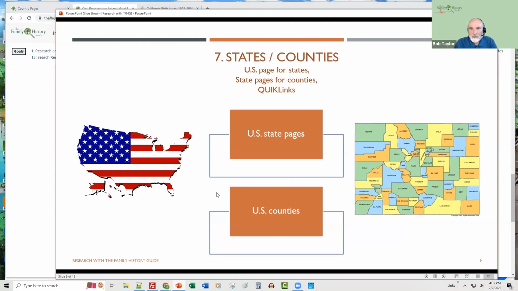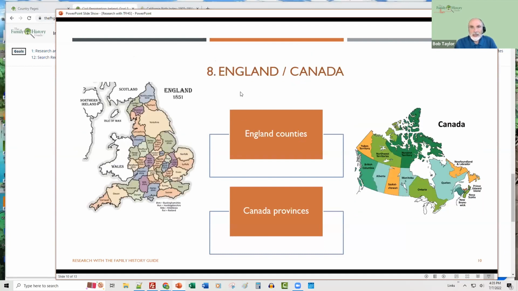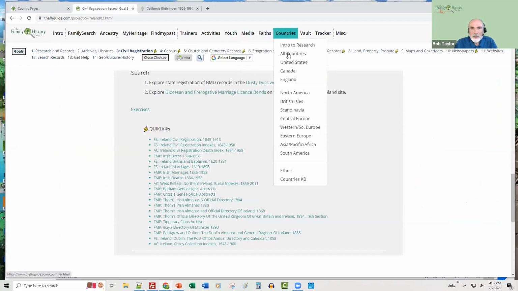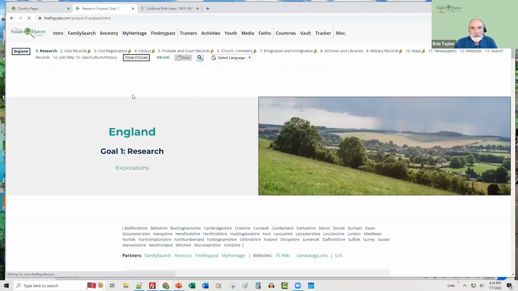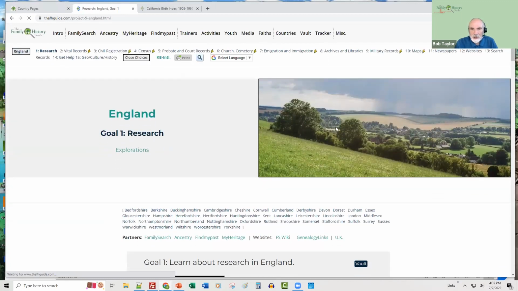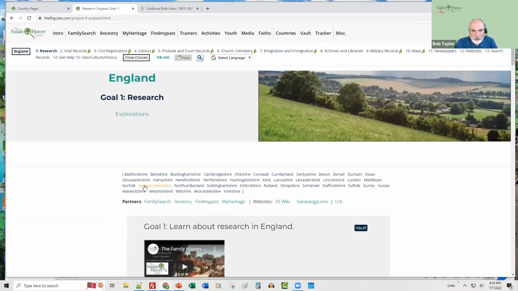Okay, that takes care of states, counties, quick links. England and Canada. Let's hop over to England in the country page here. In a similar fashion, below the England picture, we have a list of English counties. I have a number of ancestors from Devon. I could click the Devon County page.